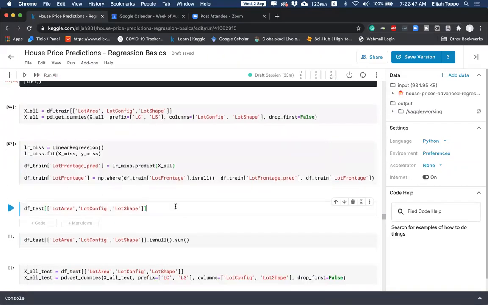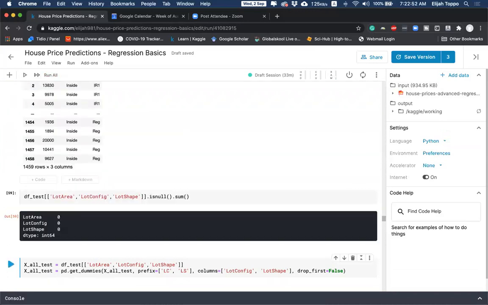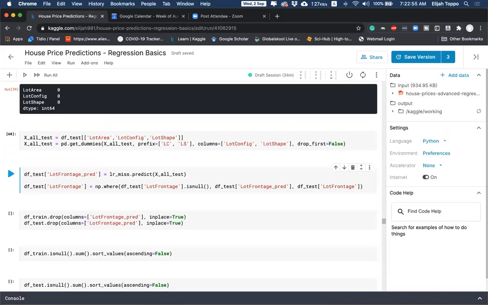So we do the same for our test data. Again, it's just a repetitive process, the same idea that we did for train. We are taking XOL test, we are getting dummies. Now we don't need to train a model. The model that we trained for the train data should be enough to predict for the test data as well. So we just use the same model, predict it for test, use the same criteria, populate lot frontage, and then we delete the two extra columns that we created, the lot frontage underscore pred columns.